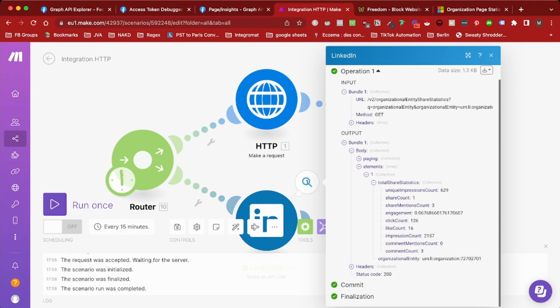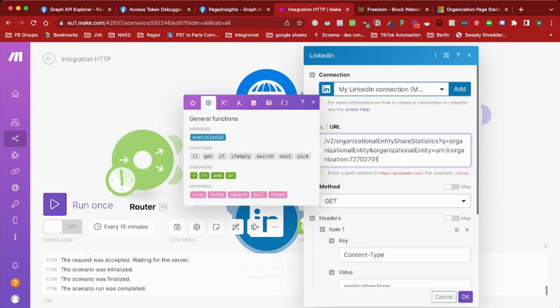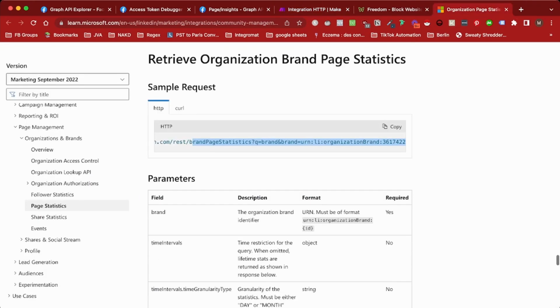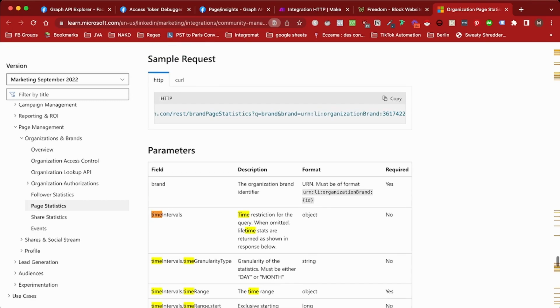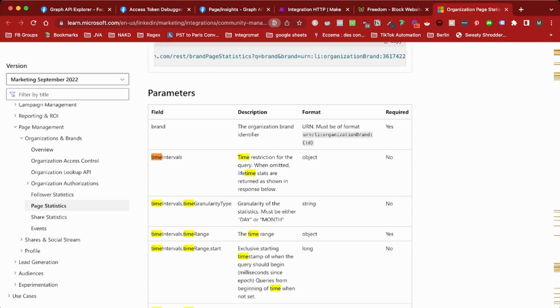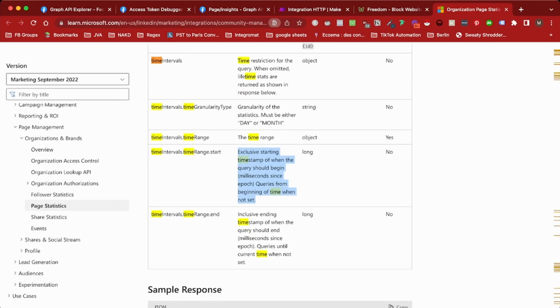One thing I'm going to need to do is add a time range, because as you can see here, there's no time range. So there's no way of knowing what's the time frame of those metrics. So if we get back to the API documentation, okay, time intervals, time range. So you have a start and an end, and we have to set it in a timestamp in milliseconds.